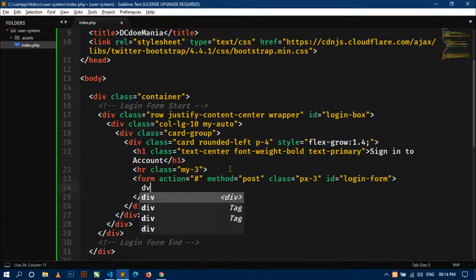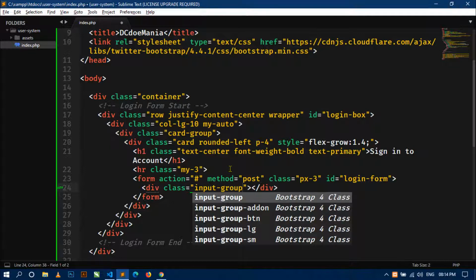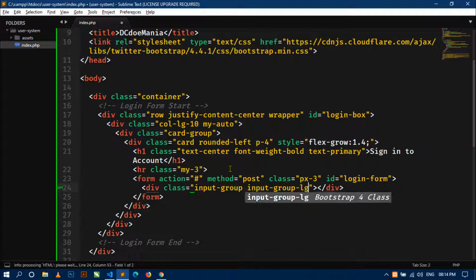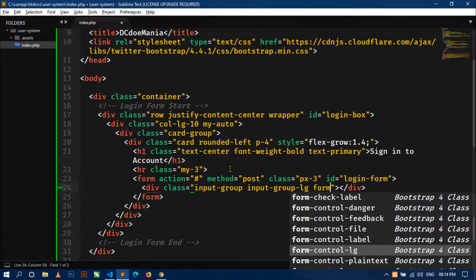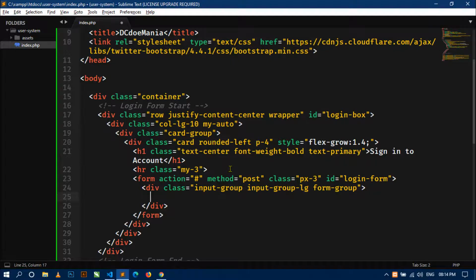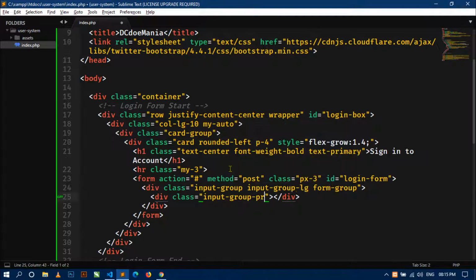Okay, now inside this form, first I will create an input field. So here I will use input-group-lg and form-group class. Okay, now inside this div I will again create a div, and this time I will use input-group-prepend. Okay, prepend for the icon to display the icon.